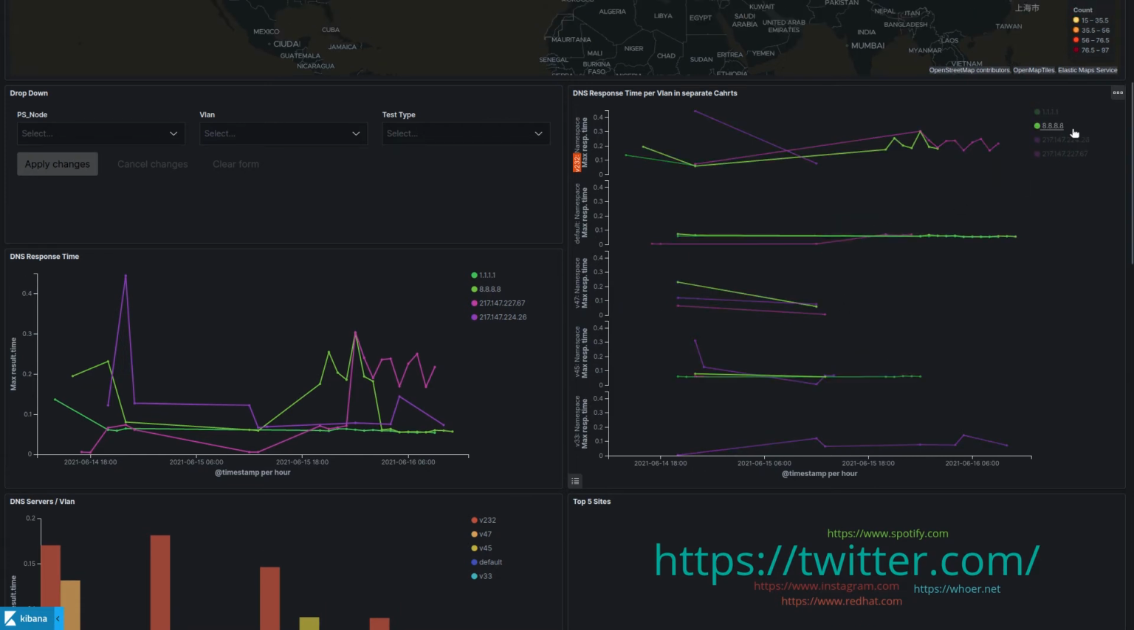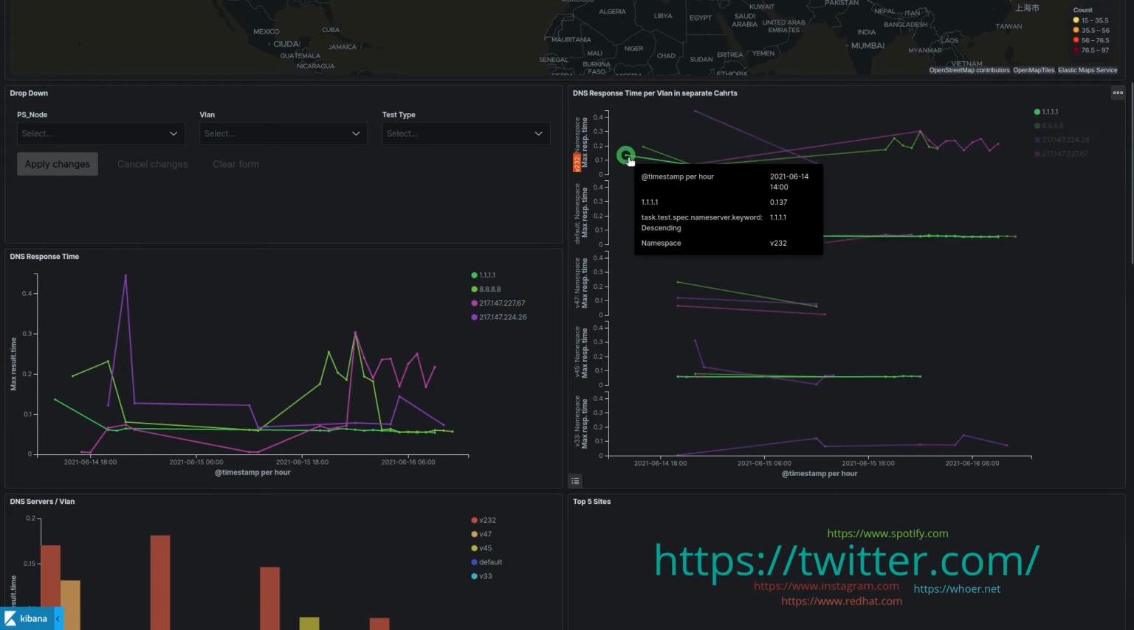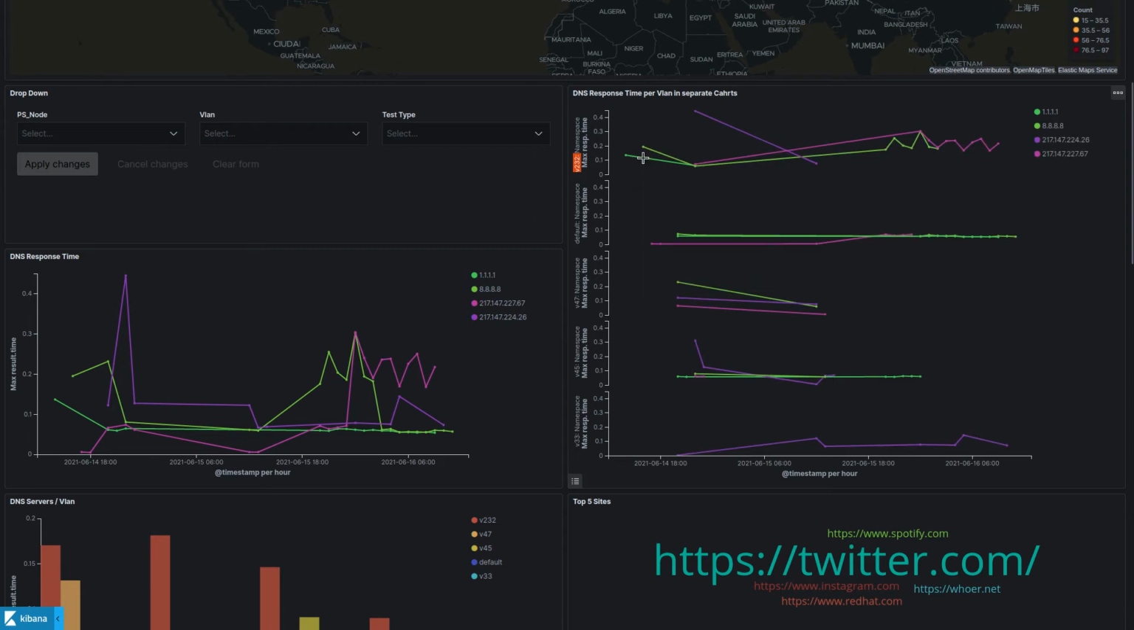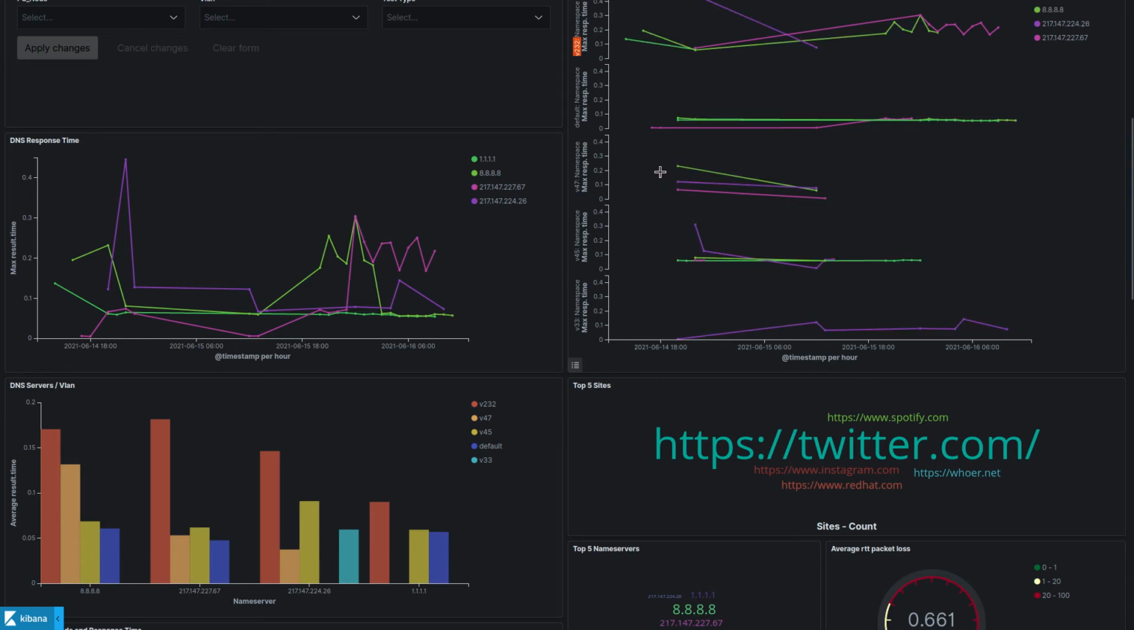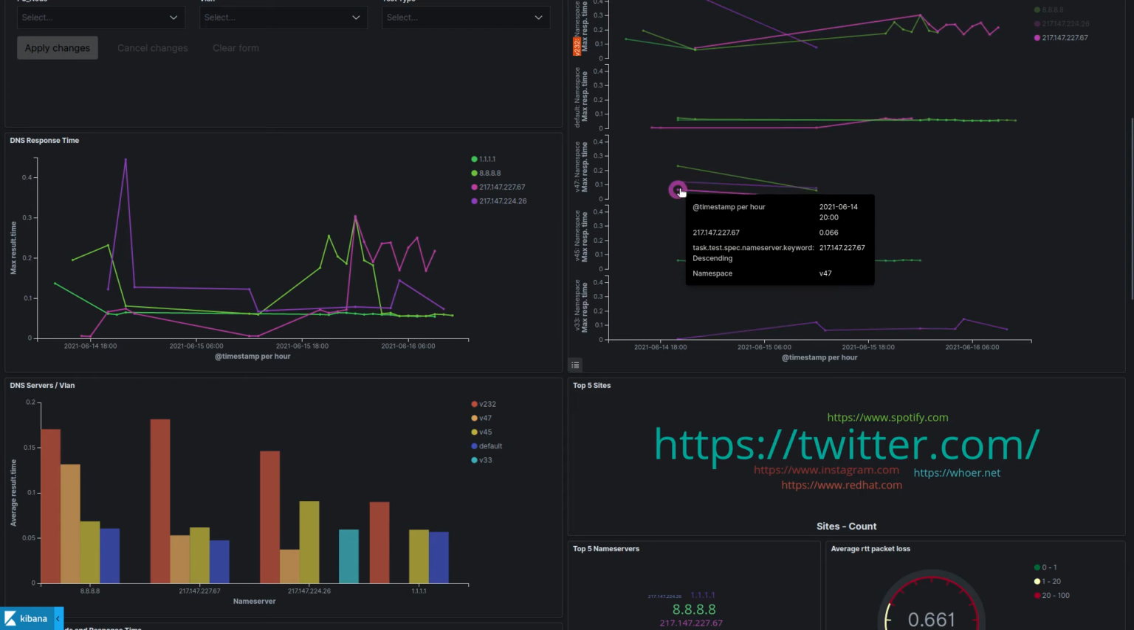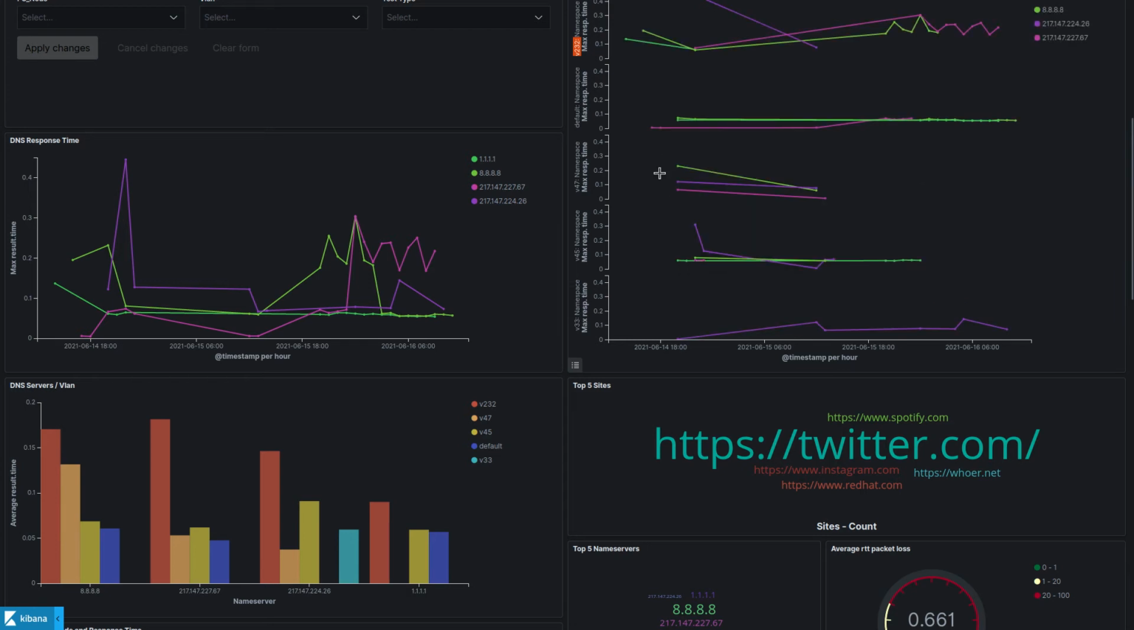We have tested several DNS servers. This green line is for some public DNS server. The next green line is for Google's public DNS server, and other ones are for CNaaS internal DNS servers. The DNS tests made from VLAN 47 are displayed at this block.